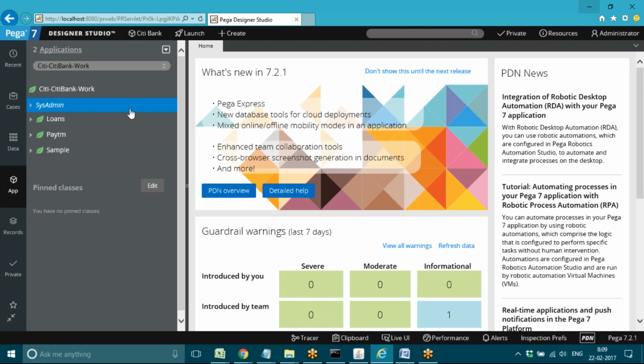And in interviews they may ask you how many work pools are there for your application. Remember, one application contains only one work pool. We cannot have multiple work pools for a single application. They'll test whether you are real time or not: how many work pools are used in your application? Remember to say your application contains only one work pool.